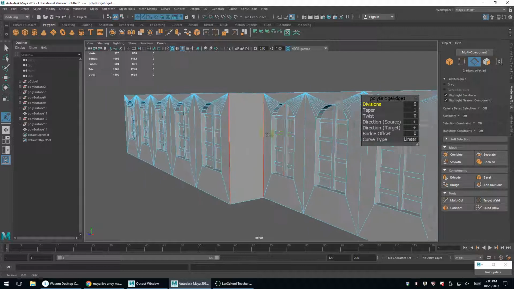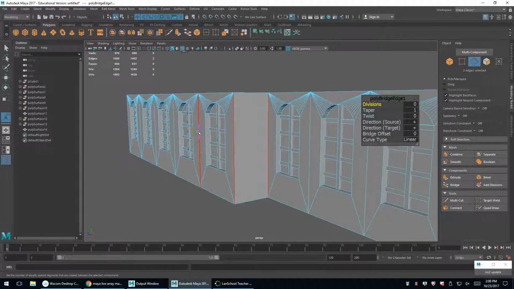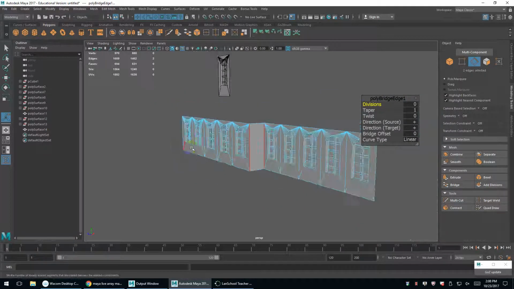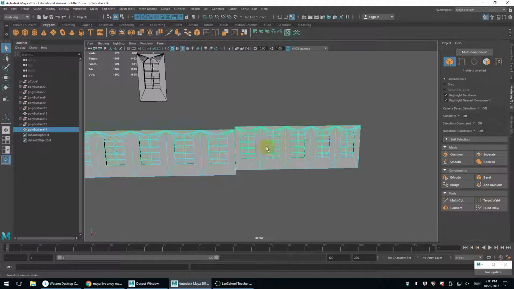Now you can have edges that go across the middle. That's fine, as long as you keep the number of edges on the open sides consistent so that they all weld together, right? That makes things nice and easy. So you guys hopefully can see how fast this is going, right?